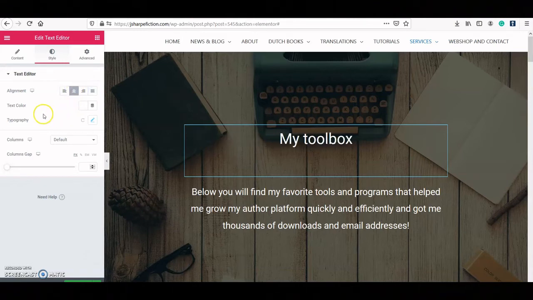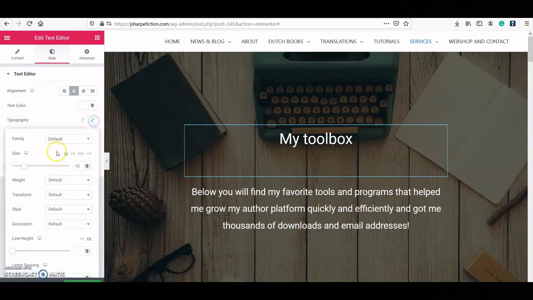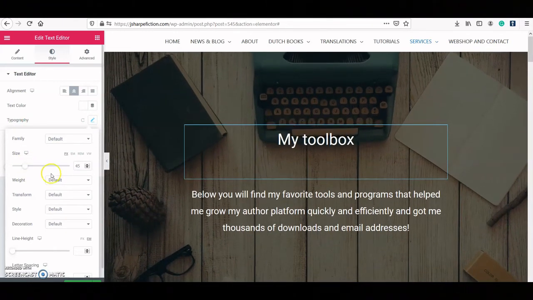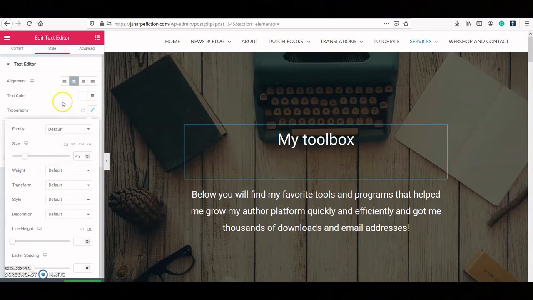You can change the text color, typography, it's hard for me to pronounce. You can, for instance, make the size a little bit bigger or smaller. There are a lot of things you can do with that.